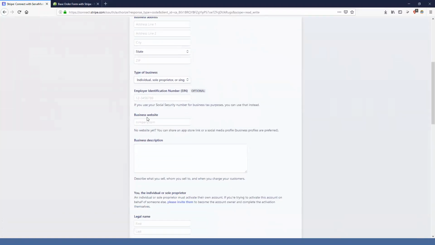A question that I frequently get is about the business website. Here at ServeManager, our parent company Logical offers a service to build websites for you and your company, so we can always build a website for you. If you happen to already have a website, then you can place that in already.